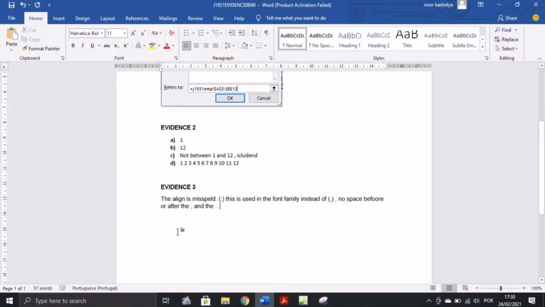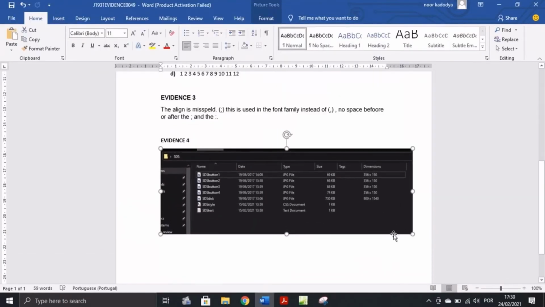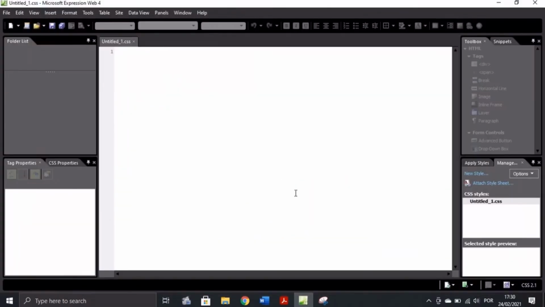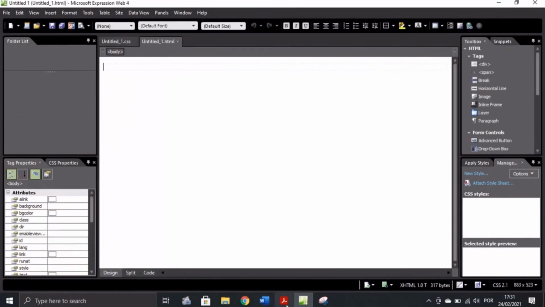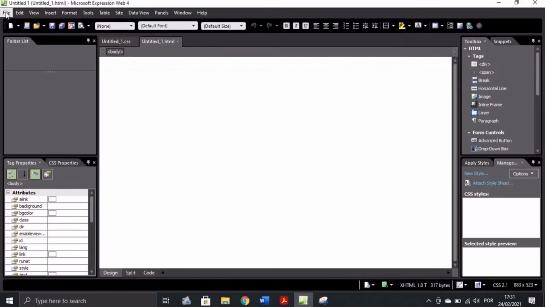And I will place this under evidence 4. We can increase this so that it is easily seen. 23. Create a web page called sds.htm. I will go into the Microsoft Web Expression and I will create a new HTML. And I will save this as sds.htm in the folder I just created.